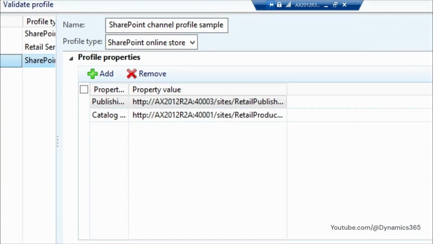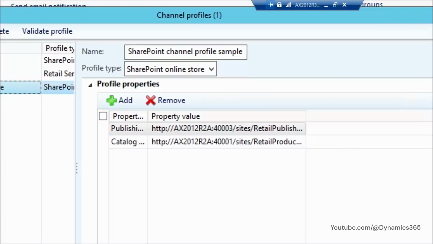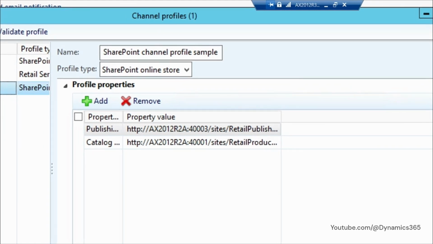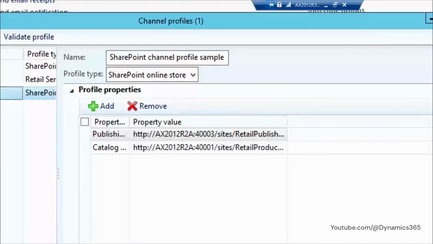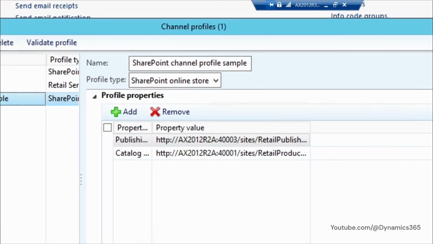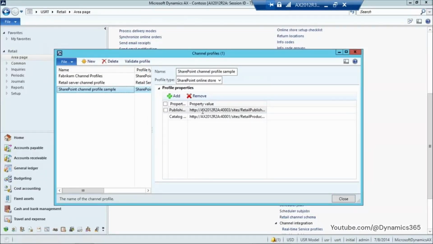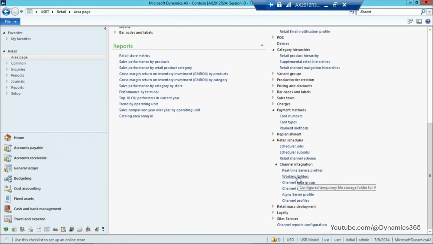Here we have both our publishing portal and the catalog URL configured. The catalog portal is configured with port 40001 of the server, which is the retail product catalog site collection, and similarly we have the publishing portal configured with port 40003, which is the retail publishing storefront site collection. So here we need to configure both of these URLs, and that would be the configuration for channel profiles.